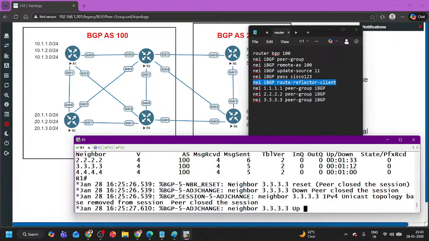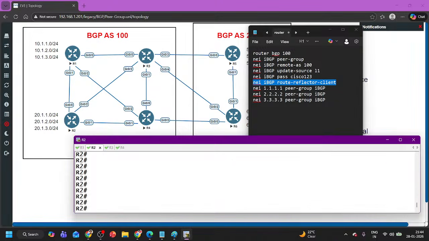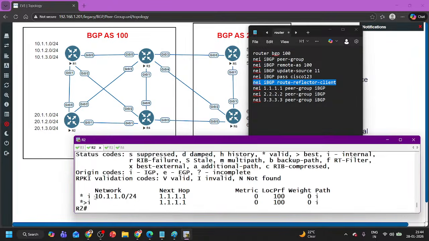Now go to R2 again and check the BGP table. Now you can see this prefix is coming from two paths. The next hop IP address is the same, because when R3 advertises it to R2, it will not modify the next hop. That's why the next hop is showing 1.1.1.1. But there are two paths.